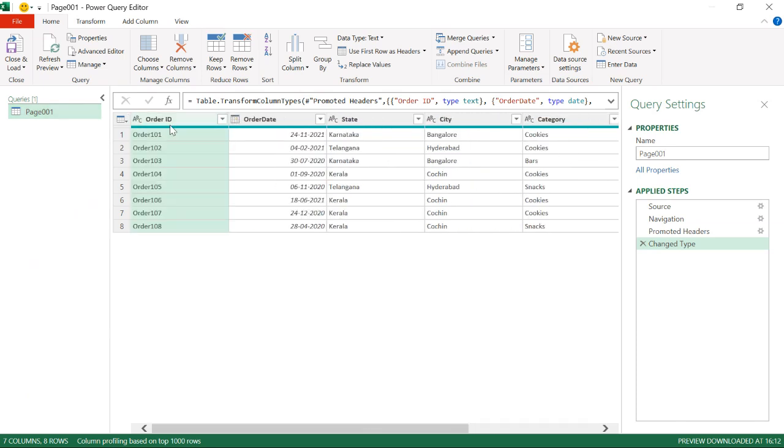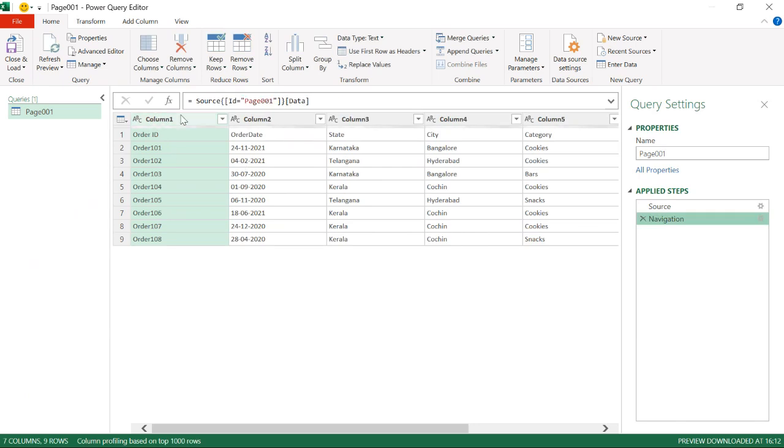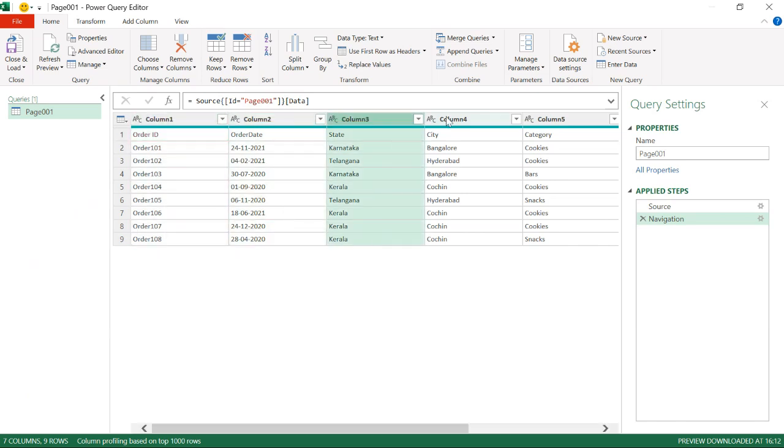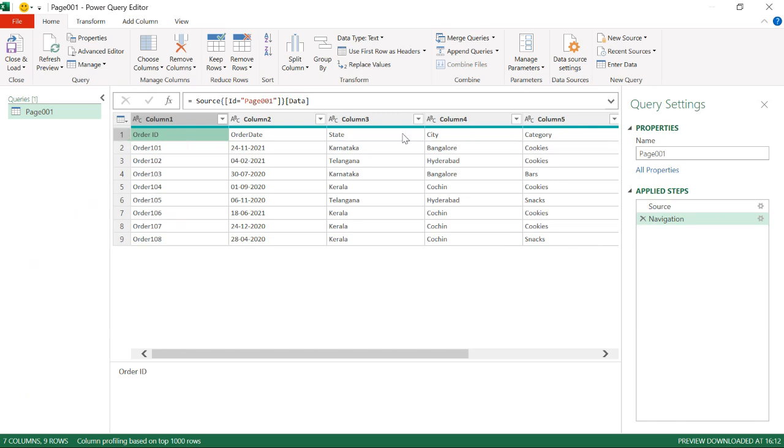Now, sometimes you might not get the column headings like this. You might be getting it like this: Column1, Column2, Column3, Column4, like that. And this heading will be considered as a part of the data. You won't get the heading properly as a heading. I don't want that. I wanted this particular row to be promoted as headers.